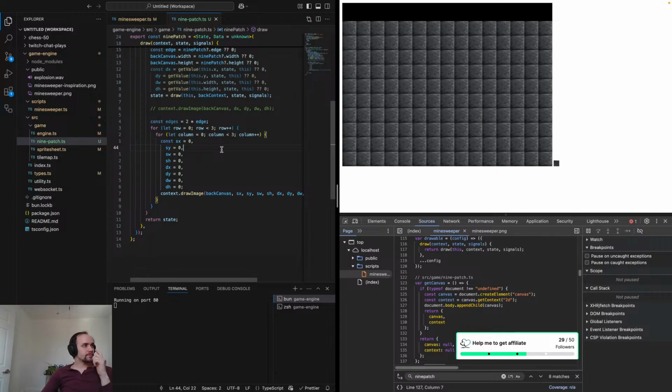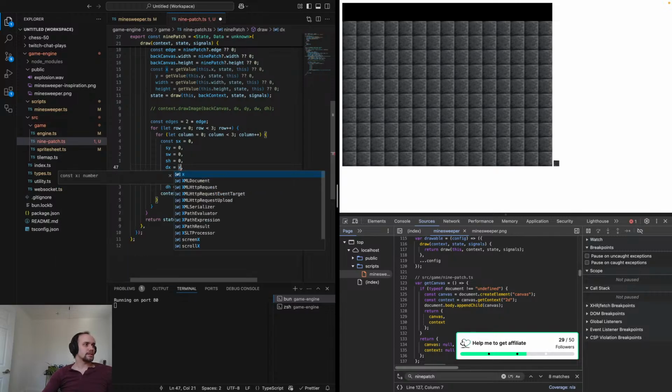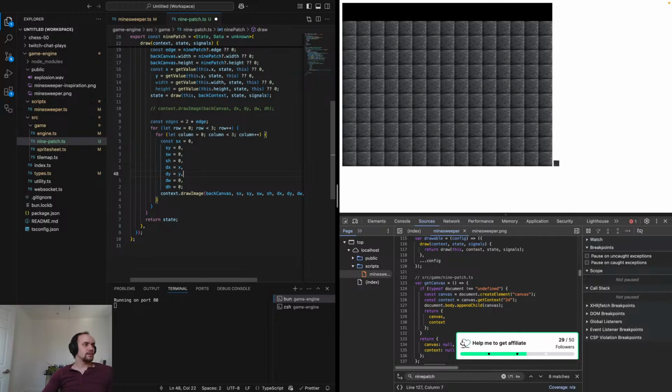So we're gonna eventually have to use dx, dy. So I think let's just call this x. We'll call this x, y. We'll call this width. We'll call this height. And then for the dx, x, y. And I know that width is most likely going to be involved.